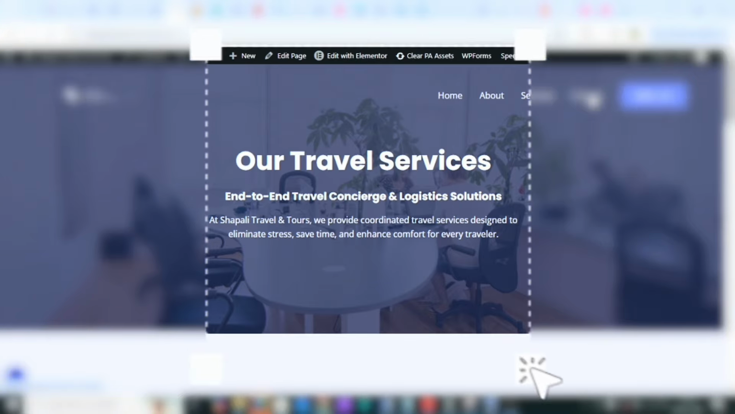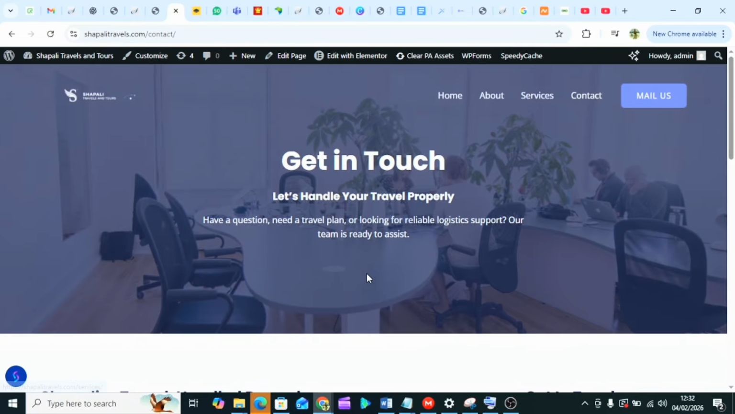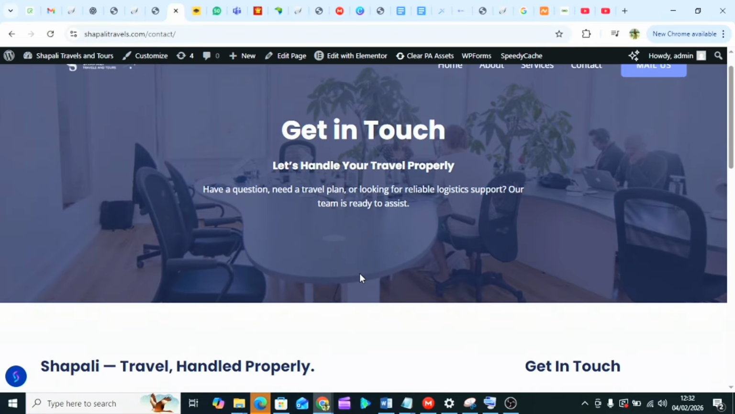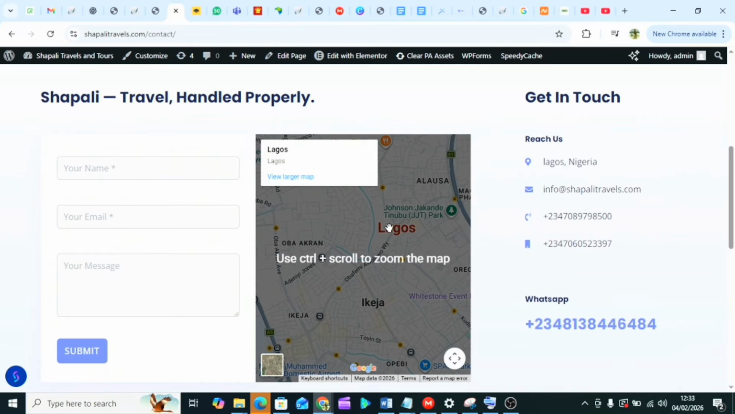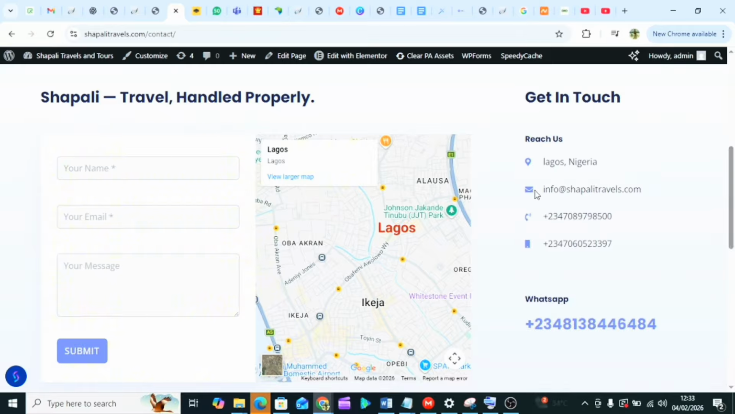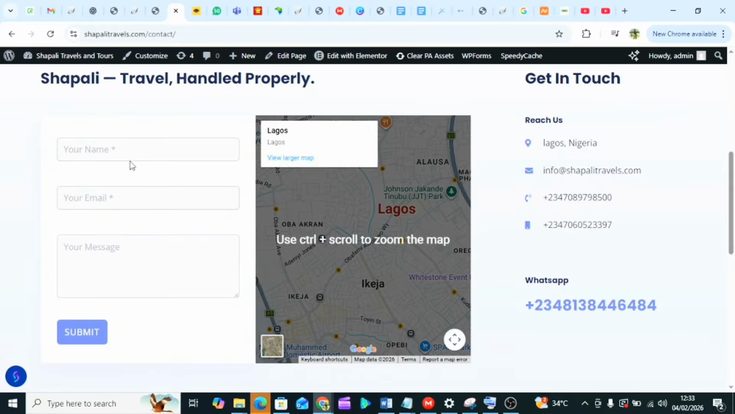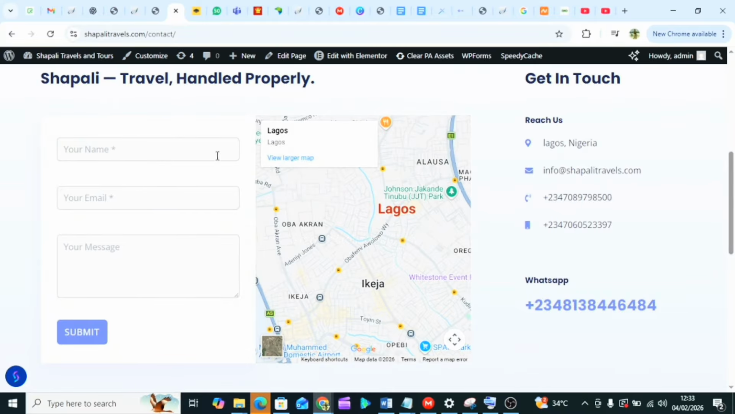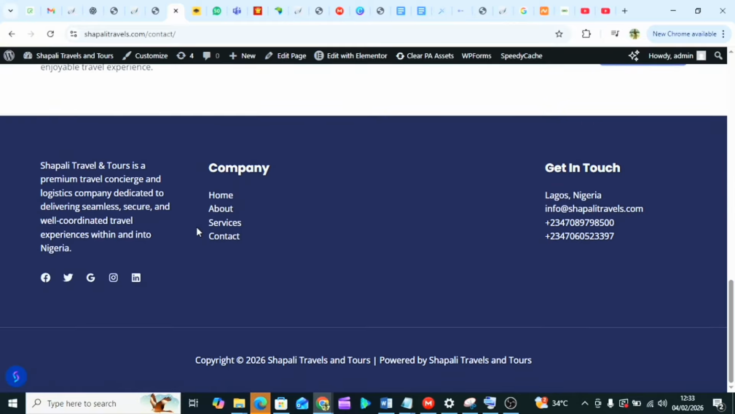Okay, so this right here is a contact us page. Let me show you how a professional contact us page should look. You see, get in touch. There's a map. You put your address to show on the map. This is where you put your email, your address, your phone numbers, your WhatsApp number, and the form. This already came with a template, so all you have to do is just edit.